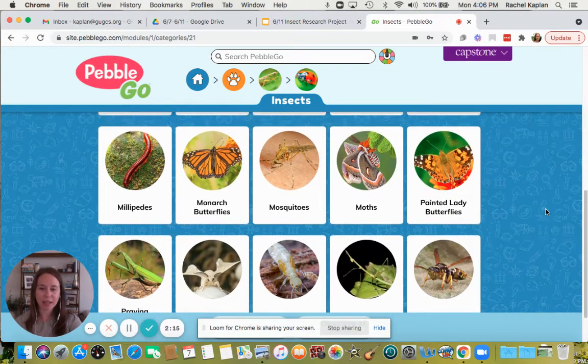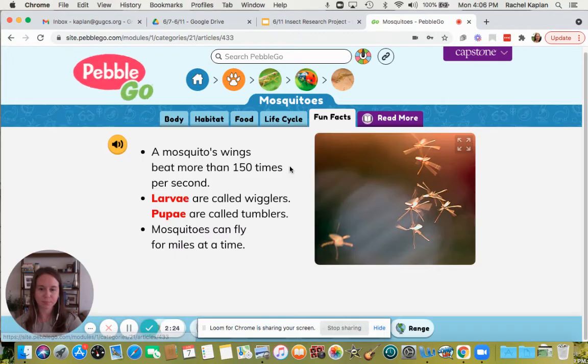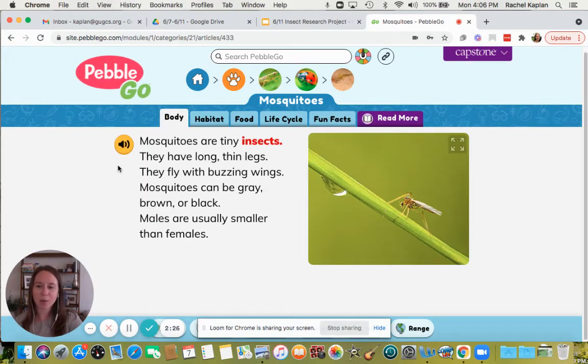I'm going to go ahead and click on the mosquito article, read it through one time, and then go back and jot down some interesting things that I learn about mosquitoes. Okay. I'll start with the very first tab, which is called Body. I think I'm going to learn about the mosquito's body in this section. Mosquitoes are tiny insects. They have long, thin legs. They fly with buzzing wings. Mosquitoes can be gray, brown, or black. Males are usually smaller than females.